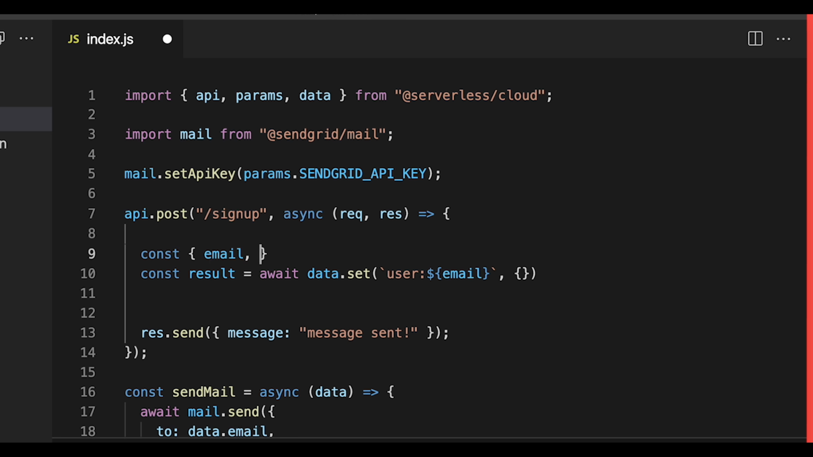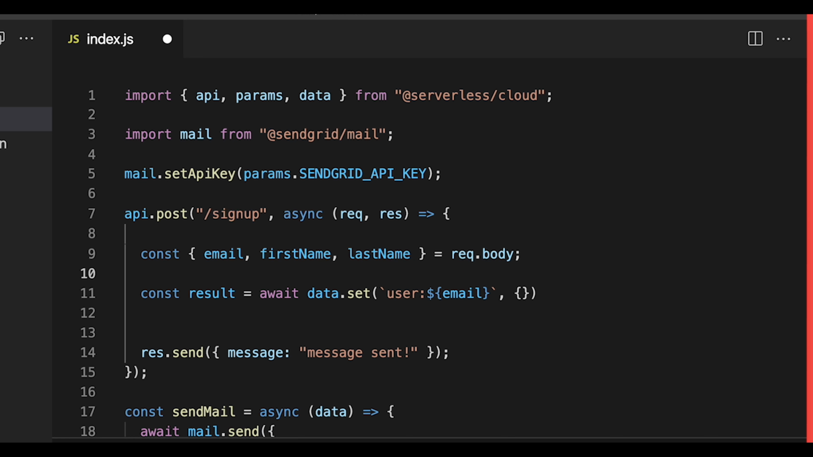So let's destructure the email. Let's assume we'll pass in a first name and a last name, and we will just destructure these from req.body. Just like Express, this is essentially pulling email, first name, and last name out of this req.body object that we will send in when we send a POST.